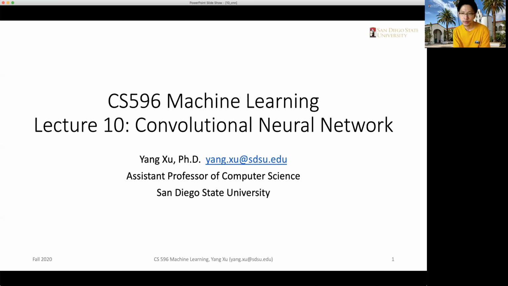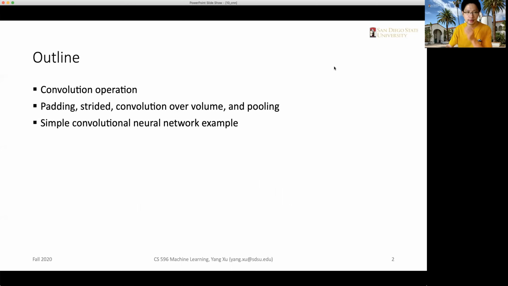But recently we also find that the CNN or ConvNet has a much broader application than just computer vision. It also has some applications when handling sequential data, like language data, natural language understanding, and so on. So this is a very important part of this course, and we will start from the basics.